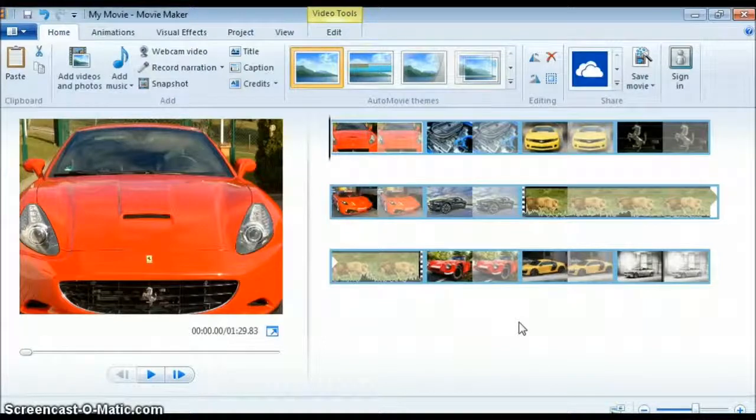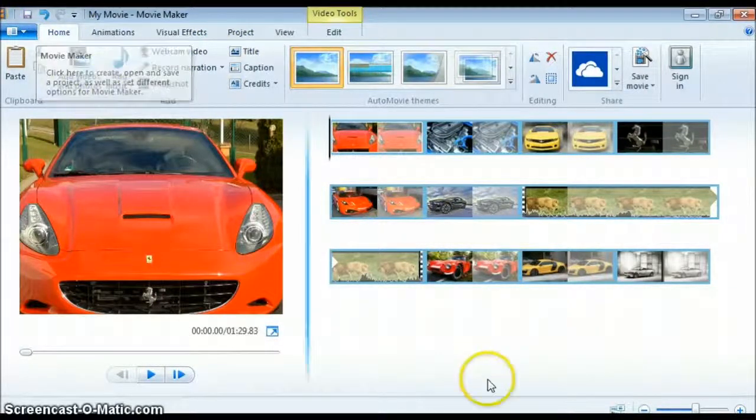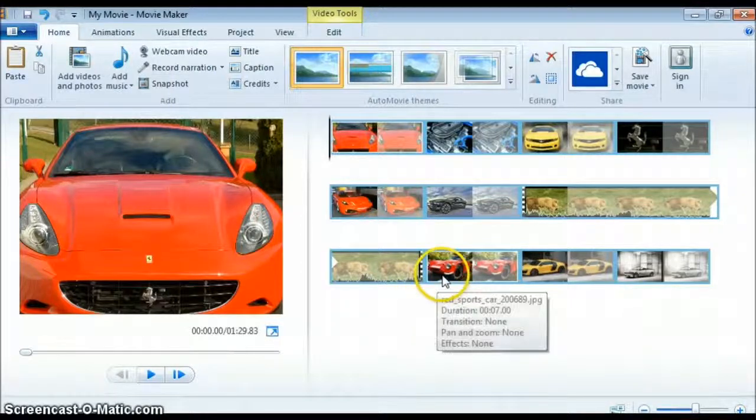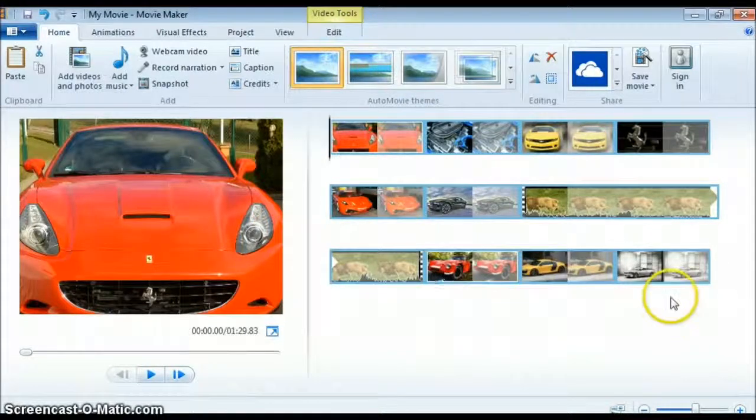Now the next thing we're going to talk about is saving. And I want to go over saving in the beginning of this tutorial because it is so crucial to save often. And we all know how unpredictable technology can be. Your program can close, your computer can just turn off randomly, and you could lose everything.